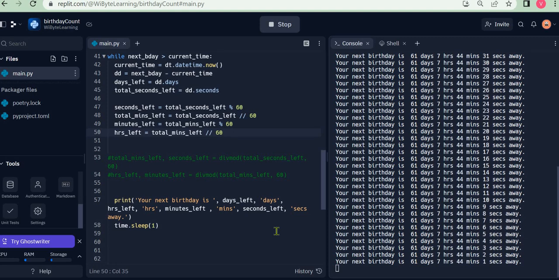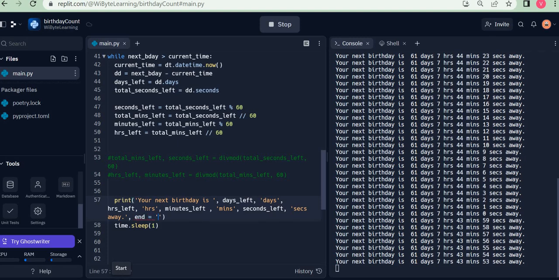I can use escape characters. In particular, I will use the escape character \r. So what I'm going to do is say end equals \r. Now make sure you put the \r, not the forward slash. \r is the right one. What it does is it's a carriage return, so it takes you back to the same row and then prints this whole thing once again.